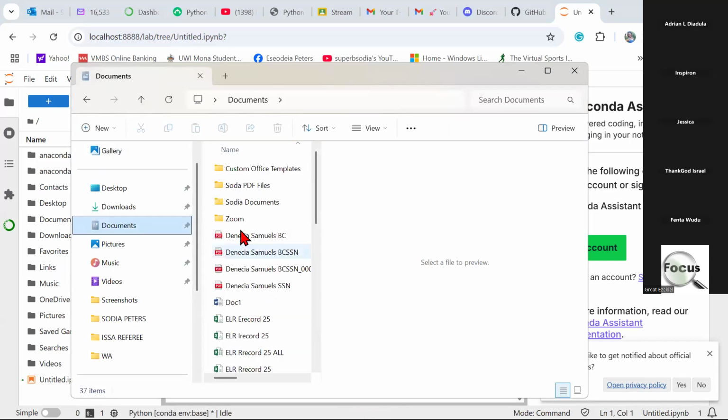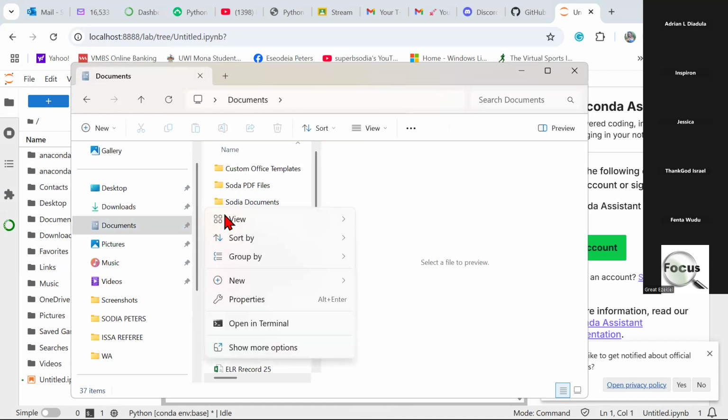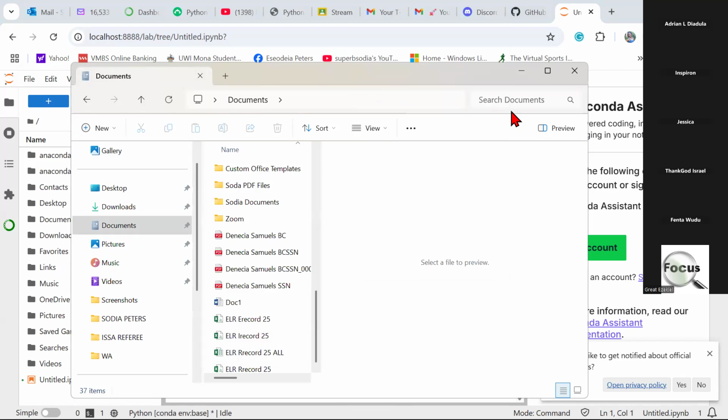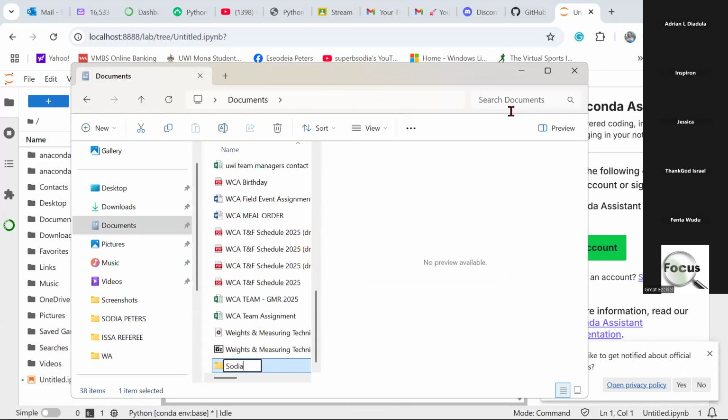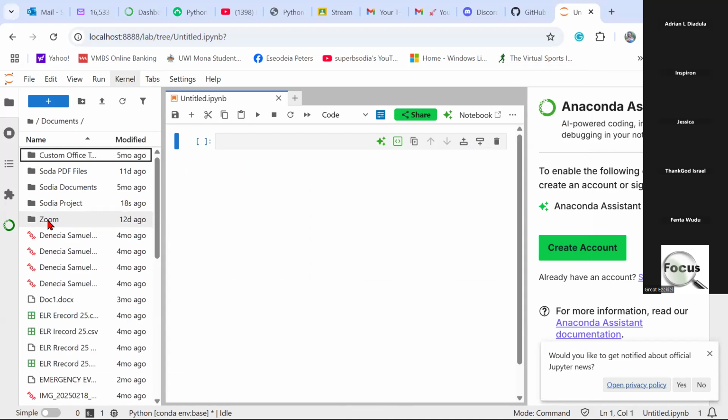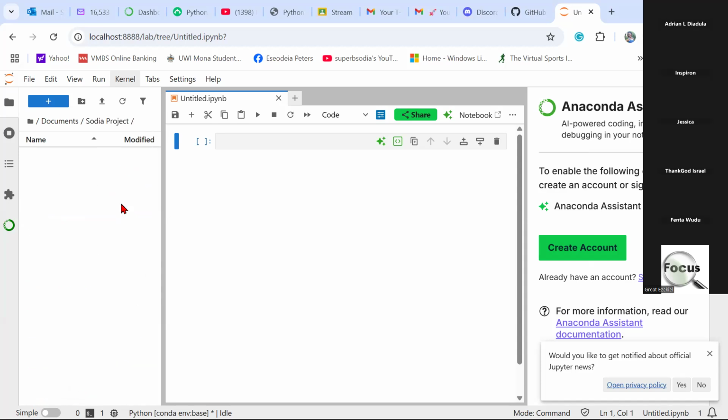You can create a folder called Sodia project. Good. So minimize it. Now come here and click Documents. Can you see Sodia project there? Now double click Sodia project and open it. There's nothing in there right now.